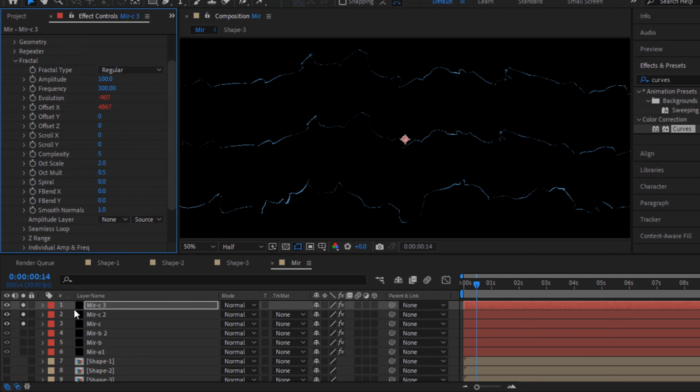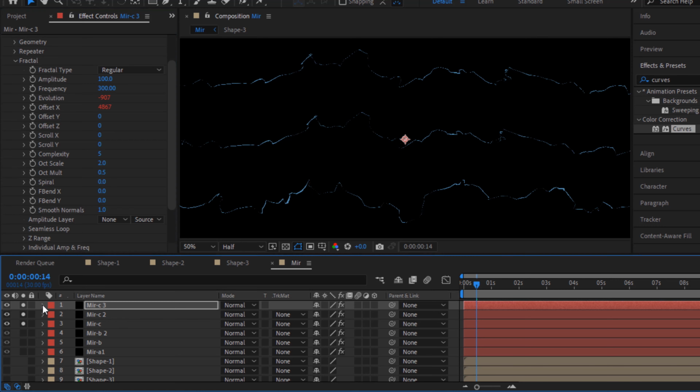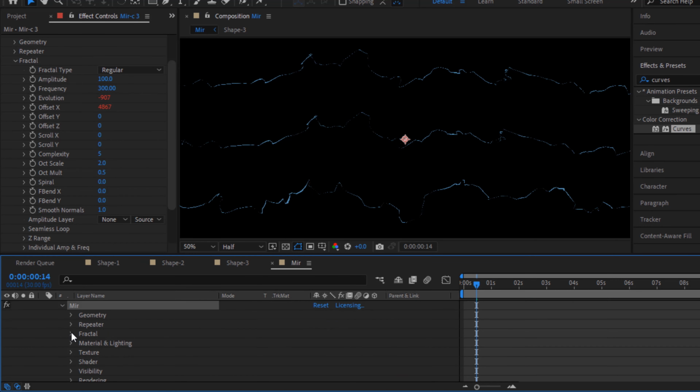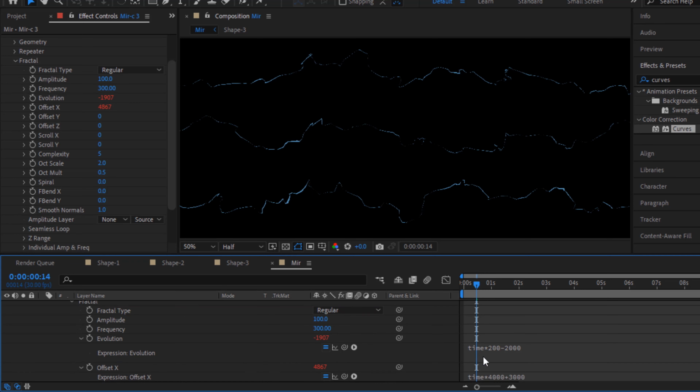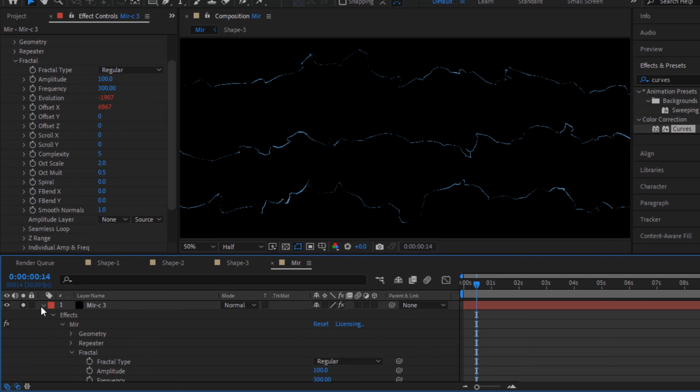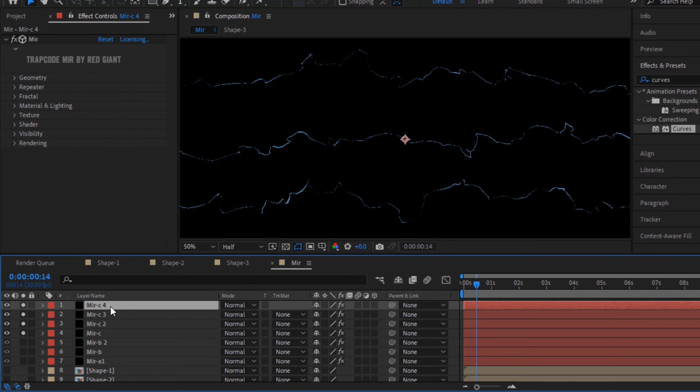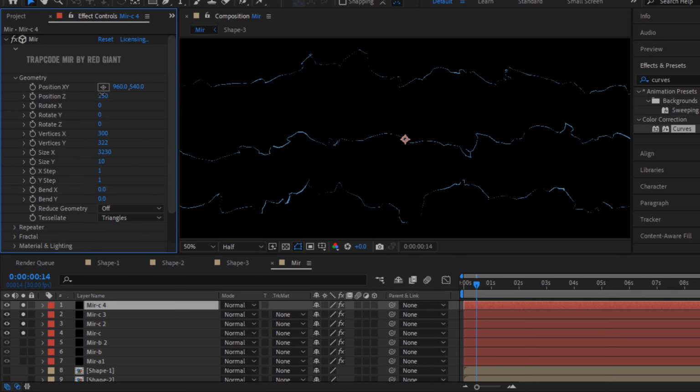Go to fractal again, to evolution and change the script to time multiplied by 200 minus 2000. And for offset X, change the script to time multiplied by 4000 plus 5000. Again, duplicate this layer by pressing Ctrl D and change the position Z to minus 150.